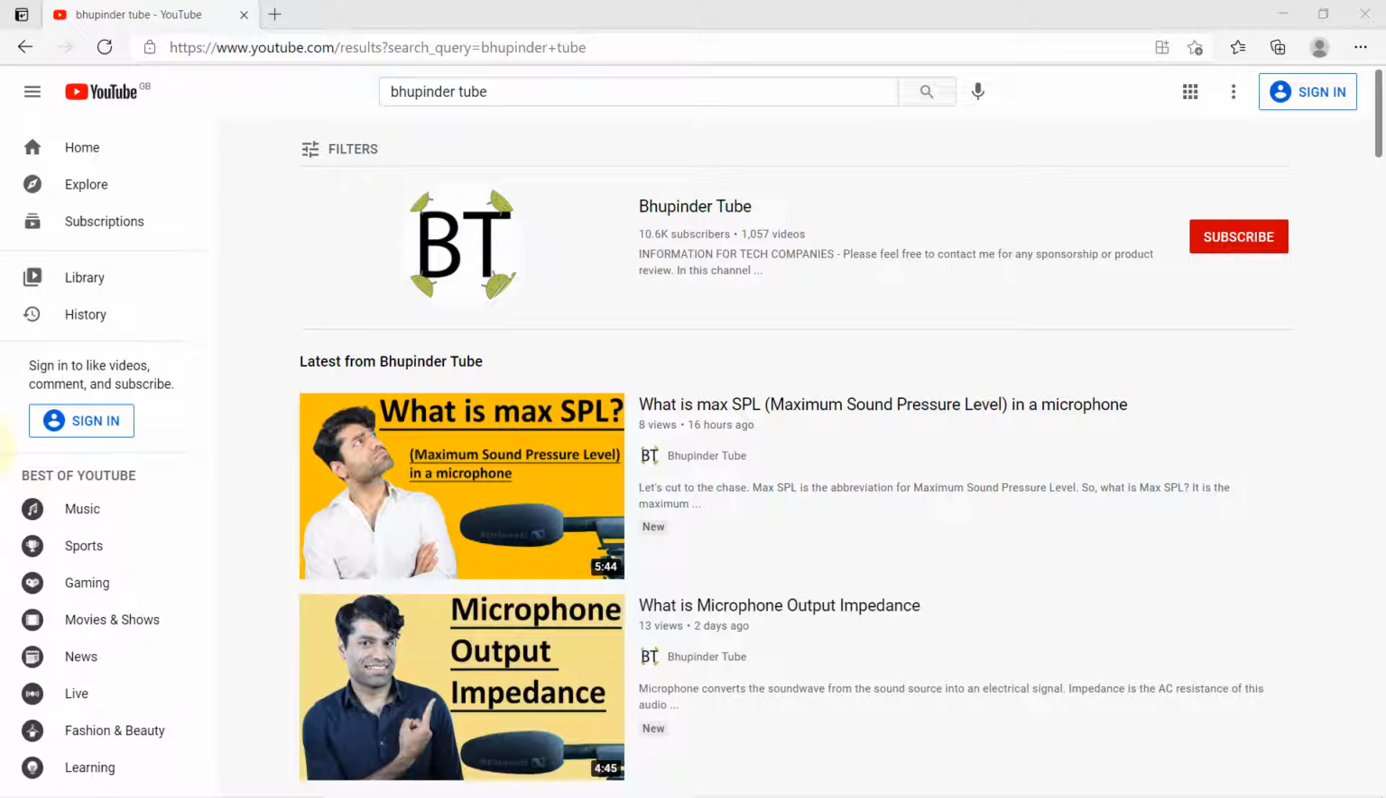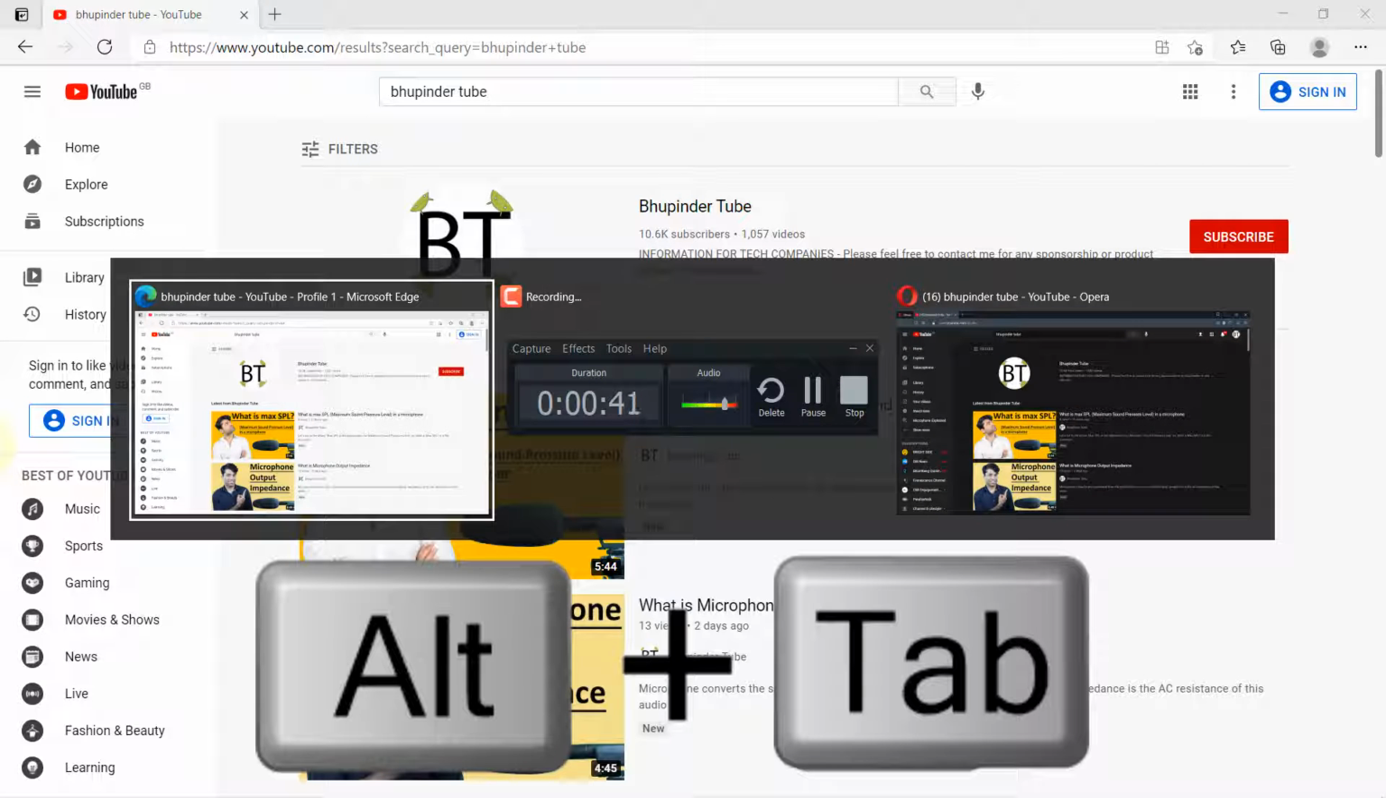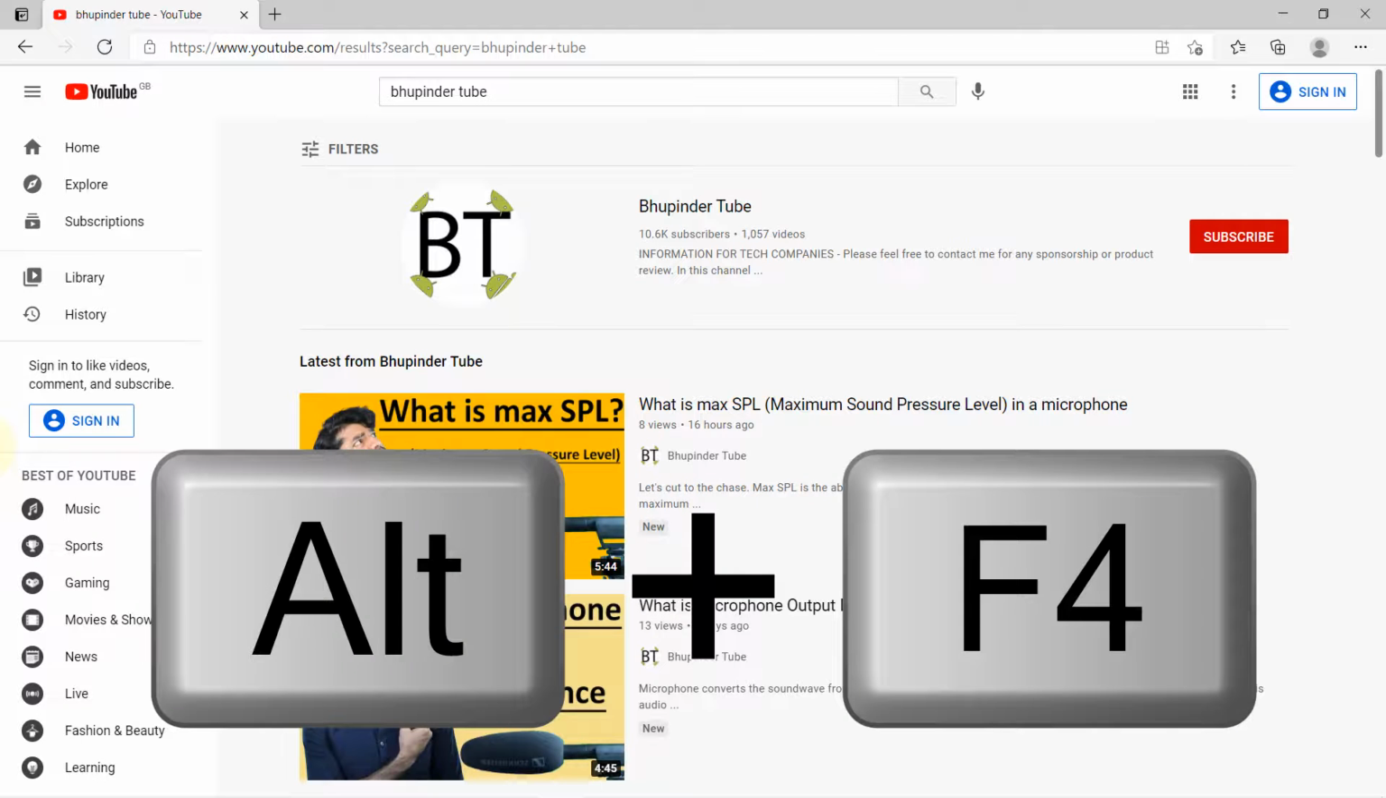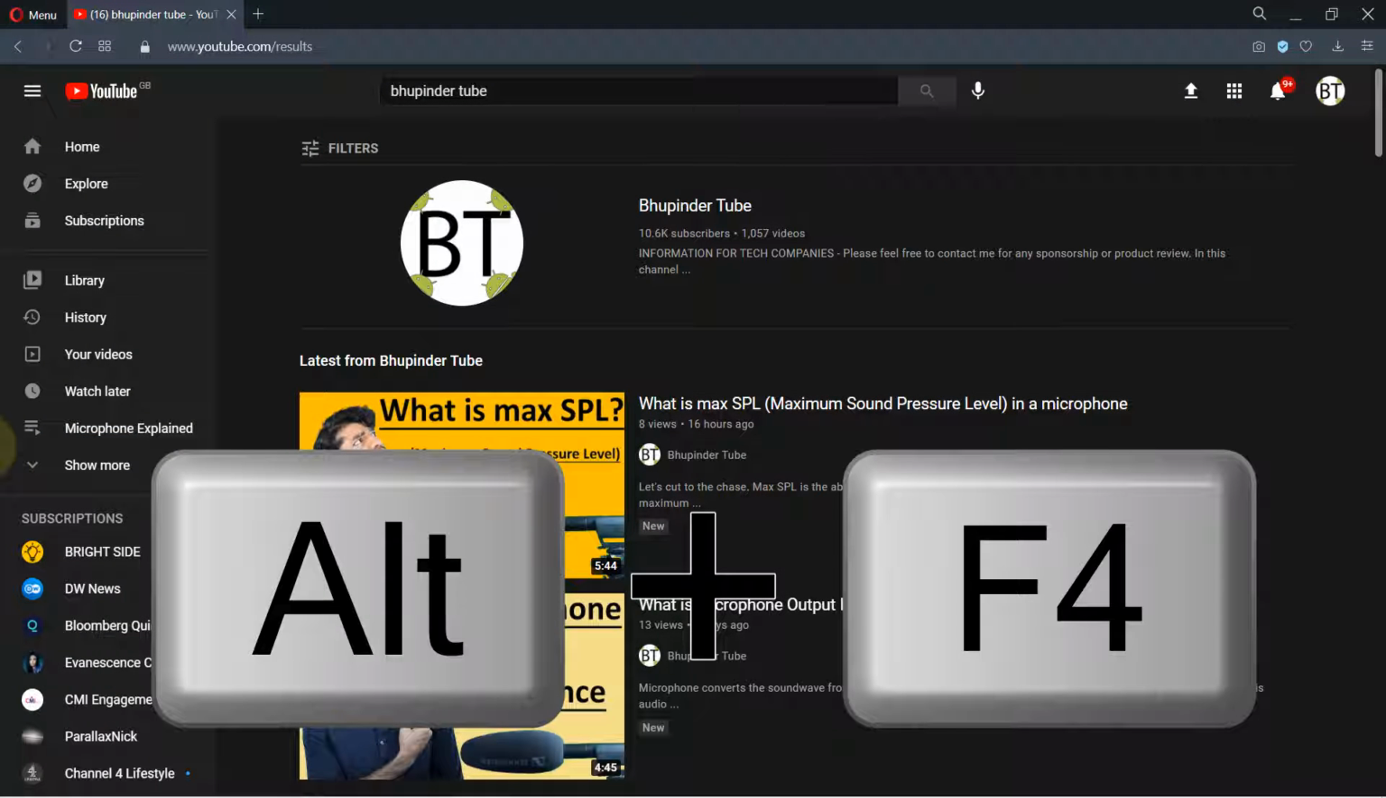First, you need to make sure that browser is selected. To make sure, without using your mouse, press Alt and Tab and then select that application. Once you're sure you have selected, then press Alt and F4. So we close that one.